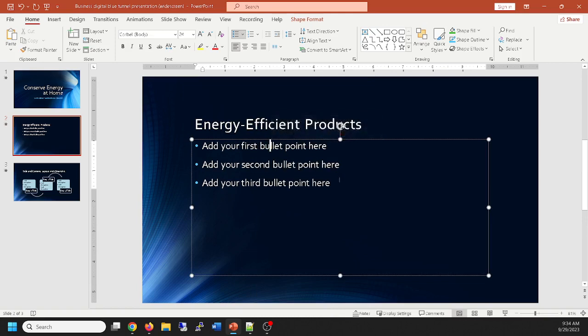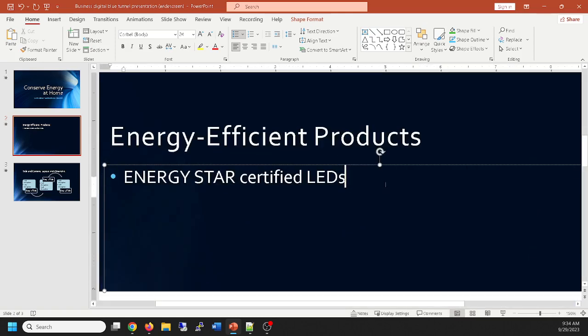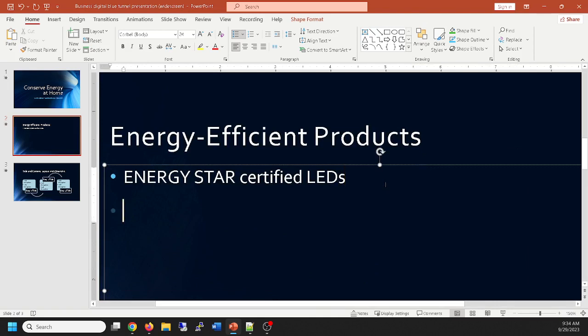Now we can replace these bullet points. Again, I have to select them to replace them. And now we can start putting in some text. Energy Star certified. A sub-item of this, I'm going to use the Tab key to increase the list level. Use 75% less energy. Incandescent lighting.